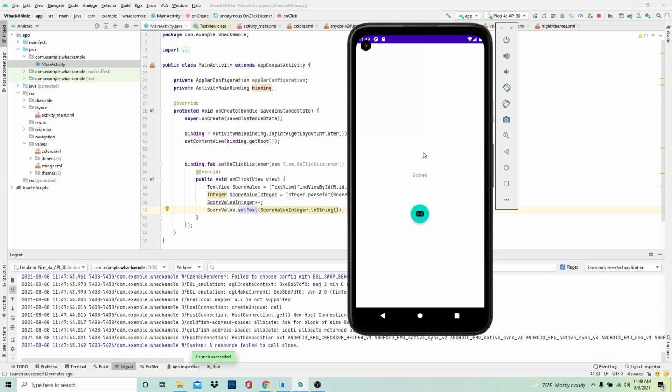There's also a lot of other work that I need to do to make it polished, like giving the score a good font and placing it somewhere at the top maybe, and maybe changing the button to actually look like a mole. So there's lots of stuff we can do, which we will be doing in the subsequent videos.